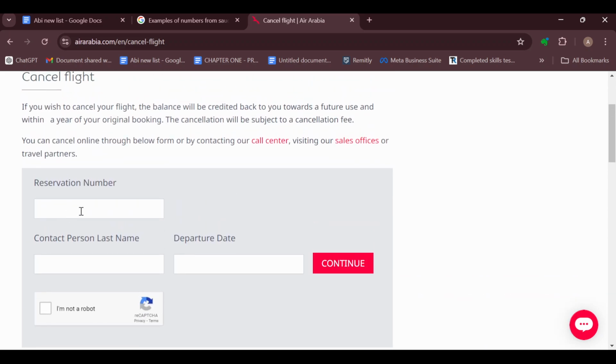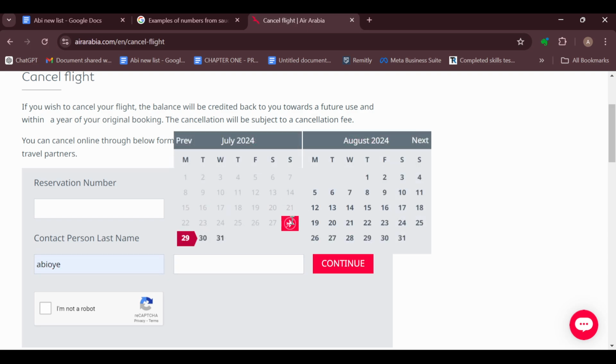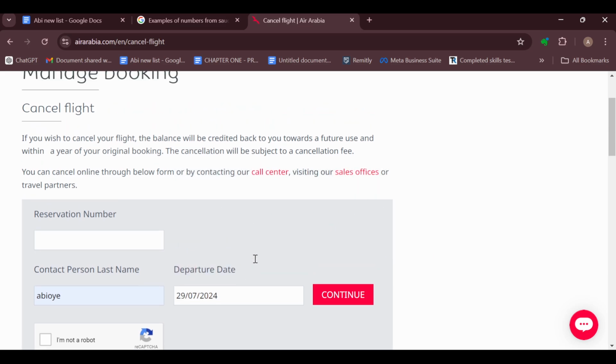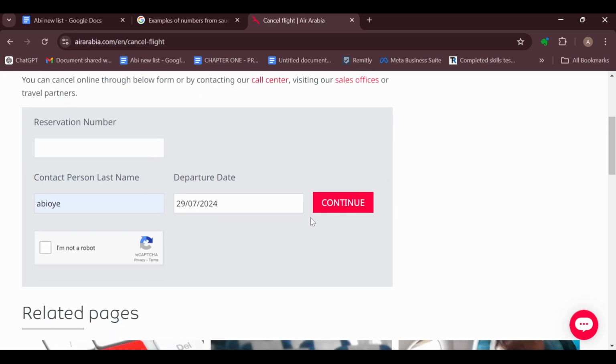And to fill the form, you have to enter in the reservation number of your flight that was sent to you after you booked a flight on Air Arabia to your email. Okay, a reservation number would have been sent to your email. So just go to your email, check out the number, copy it, paste it here. Then enter in the contact person's last name. All right, the person that made the payment. Then select your departure date as well. All right, the day that you've intended to depart, and click on continue.